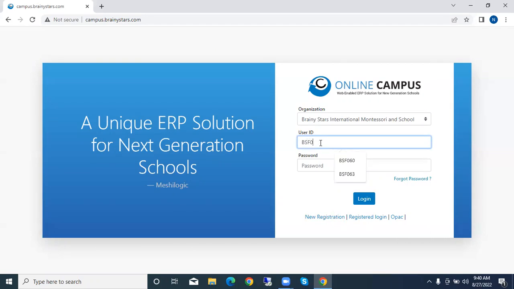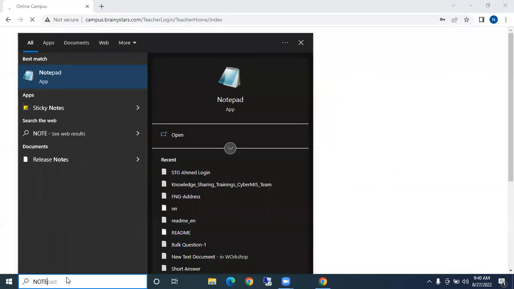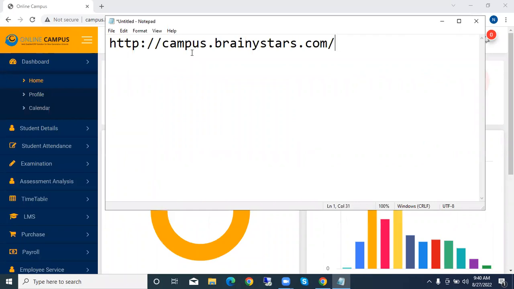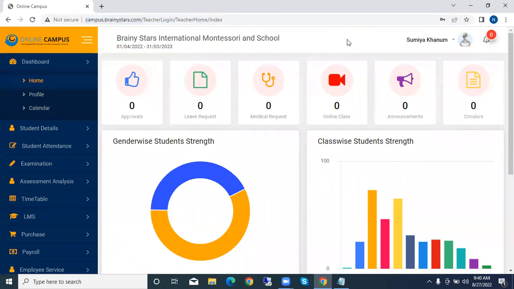Yes, sir. You can just write it here in Notepad so that it will be easy for you. See, this is campus.brainystars.com. So this is the address. Once you write it, it will be saved in the system, so you don't have to remember it all the time. This is the first time I'm logging in, which is why I have shown this.